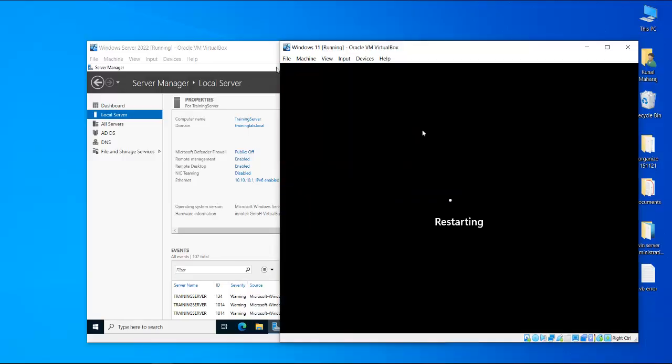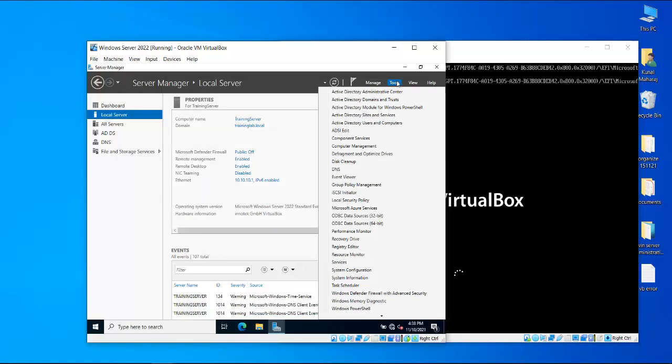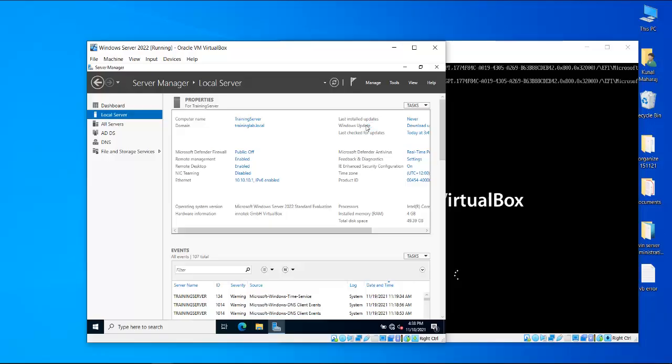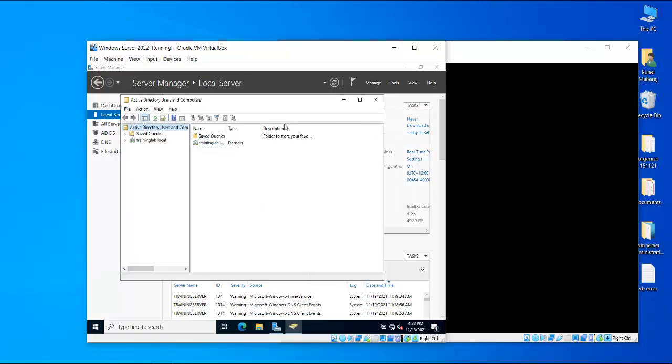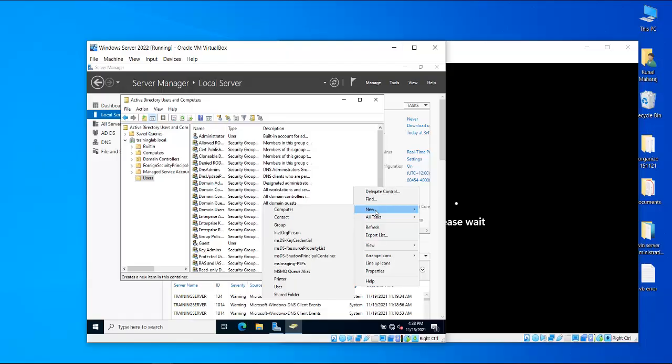In the meantime, I'm going to create a user in our server so that we are able to log in. Although we will be able to log into this machine using the administrator privileges that we have in the server, let's just go ahead and create a user. For that, I'm going to go to Tools and select Active Directory Users and Computers. In upcoming videos, we will see how to create organizational units, but for now, we are simply going to create a user by right clicking, selecting New, and creating a user.